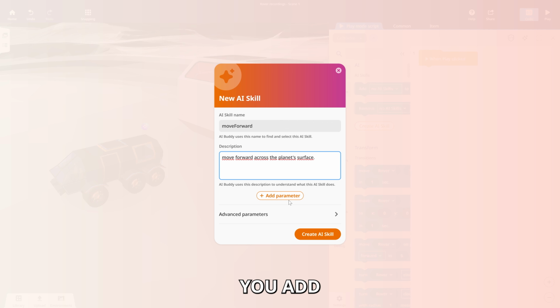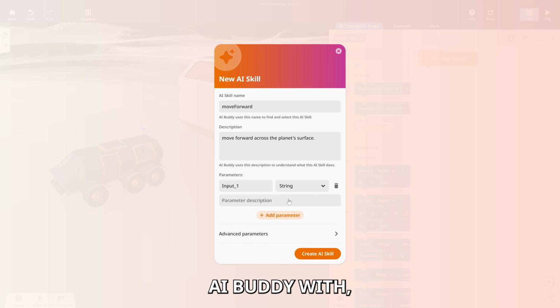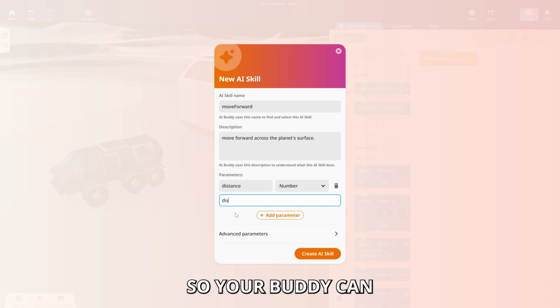The parameters you add are the variables you can instruct your AI buddy with, or that it can determine independently during a conversation. We want the rover to move a certain number of meters, so we'll call this parameter distance and set its type to number. Add a short description so your buddy can better interpret it during the conversation, and you can also define a range if you like. Then click Create AI Skill.